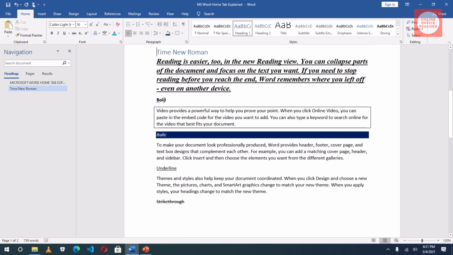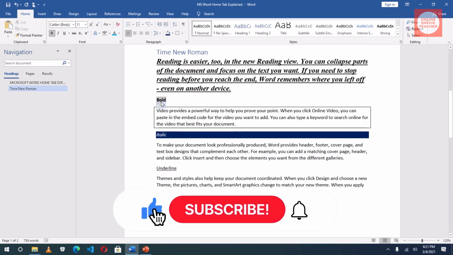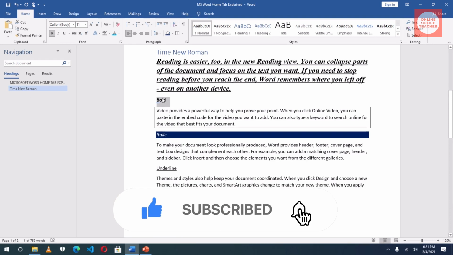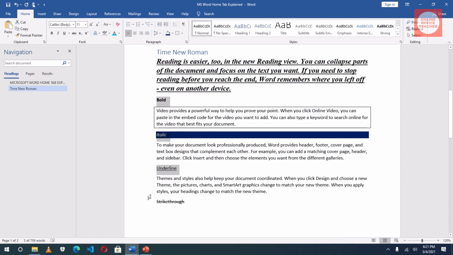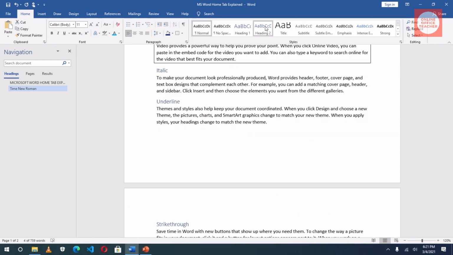Okay, going down, I want bold, underlined, and strike through to be subheading 1, meaning all these 4 headings will be under Times New Roman. So I will highlight this, hold down Ctrl key on the keyboard, click from here, here, and there. Then I'll click on heading 2, and then everything will fall under Times New Roman subheading. I can click on this arrow here to collapse it so that you wouldn't see those subheadings anymore.